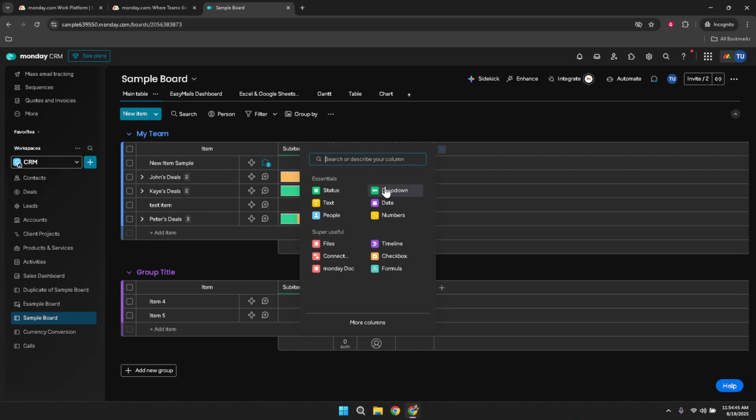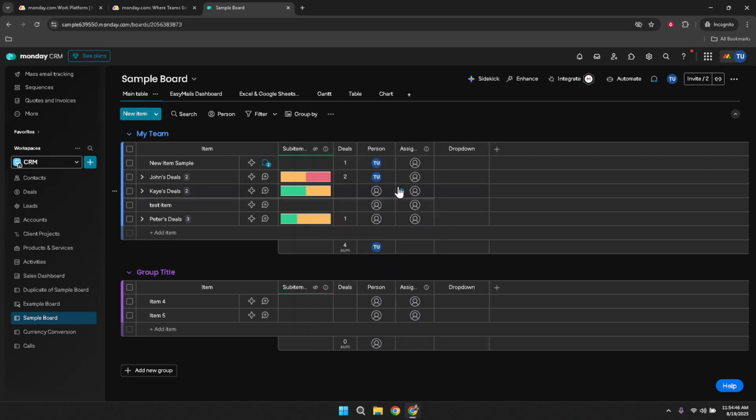With your drop-down column now in place, click inside the cell of the new column. This action will allow you to input the labels you need. If you've already prepared a list of labels externally, maybe in a spreadsheet or a document, you can simply paste them right here. This is a great way to save time, especially if you're working with a long list of statuses.